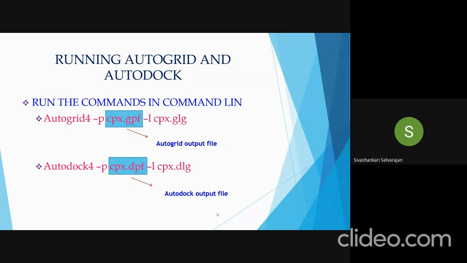AutoDock Tools also has menu-driven running of the program, but many of the CPUs do not support running it with the click of a mouse. So it is actually very good to do it in the command line, because after creating all the things, when you try to run the AutoGrid program, it may give some error. So it is always good to run your AutoGrid and AutoDock programs in the command line itself.